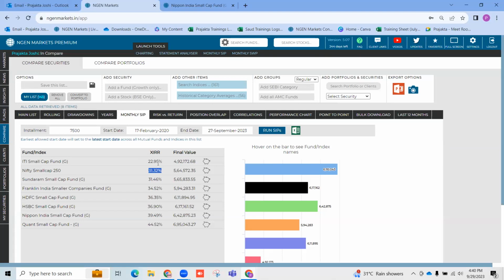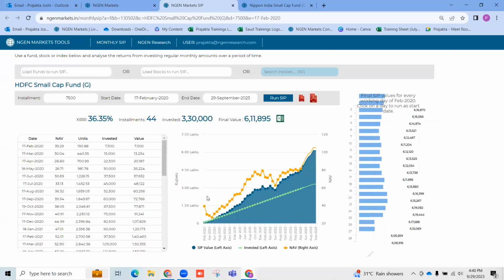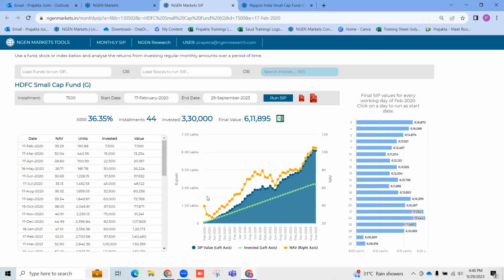Now, if you want to do this analysis on one particular fund in a detailed manner and generate a report for your client, that is also possible. For that, just click on this small icon that you can see alongside a fund. So for an example, HDFC Small Cap Fund, I want to run a detailed SIP analysis. The moment I click on this, it will open in a new tab. And I can, of course, specify the parameters. Alternatively, I can see the statistics in detail. So for an example, 7,500 invested every single month between 17th of February 2020 to 29th of September 2023.